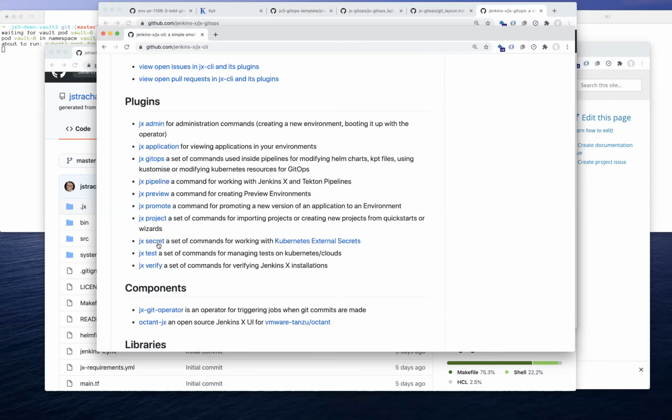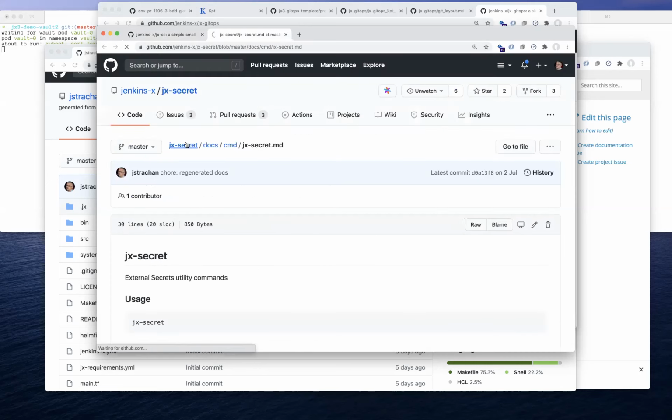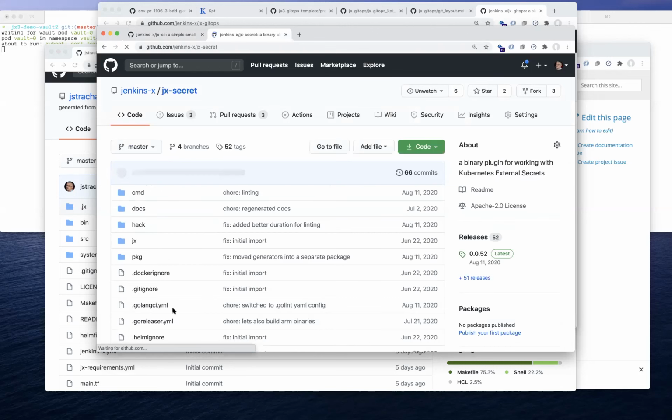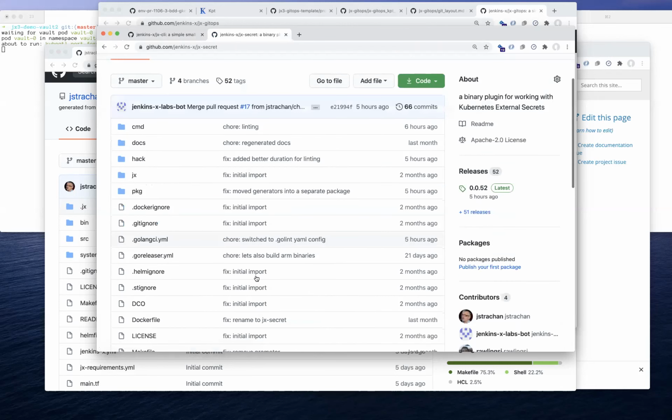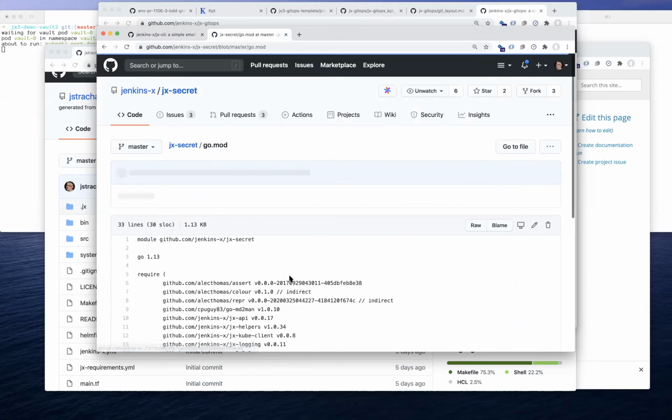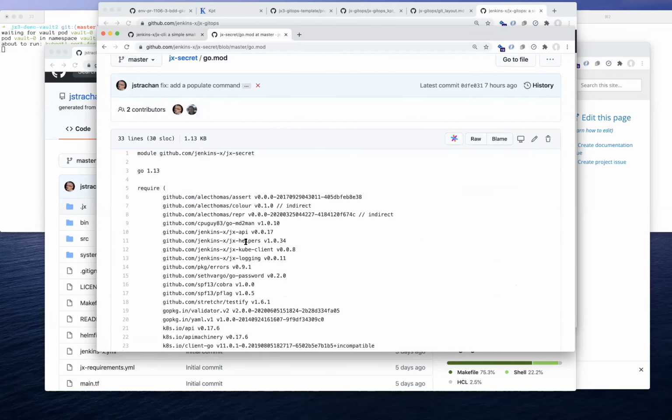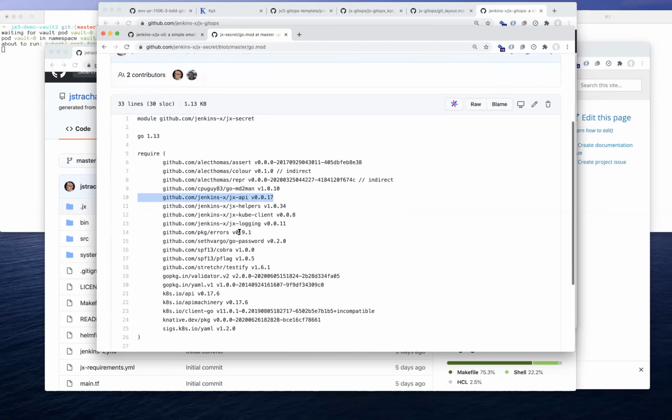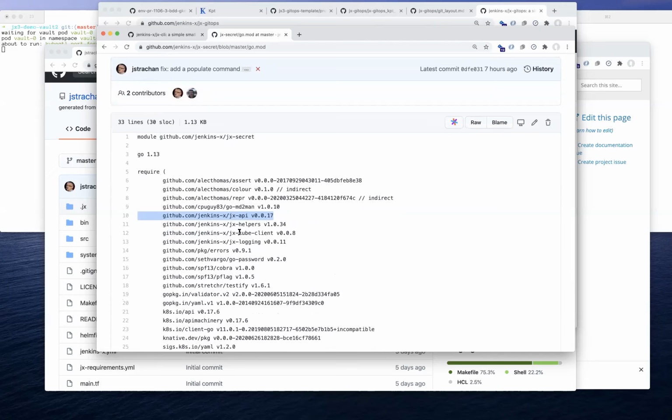Some of the stuff is clean. JX Secrets is totally decoupled from Jenkins X, the JX repository. If you look at the Go module, JX Secret has virtually no dependency on Jenkins X2 at all. It uses some helper code, the kube client, and some config stuff, but that's it. So there's no dependency on Jenkins X JX anymore. And increasingly, with the new microservices, we're trying to move away from depending on this big JX repository to shrink the Go modules and the Go dependencies.